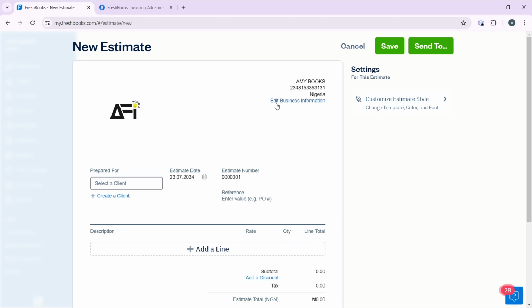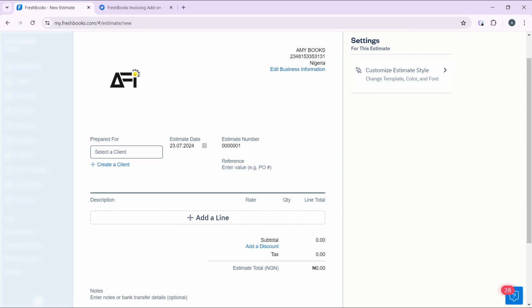Now, the first thing that you'd like to do is to edit your business information if you want to. So go ahead and click on this hyperlink to edit your business information. Over here, you have Prepared For, so you have to select your client. I have just one client I've added, which is Amy Books. So if you don't have a client, go ahead and click on Create a Client. The process of creating a client is pretty simple.